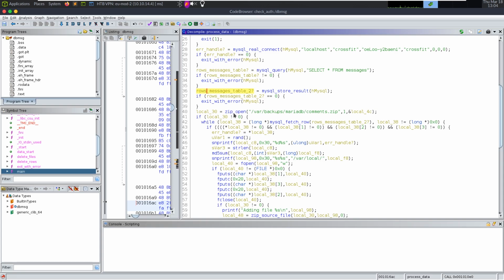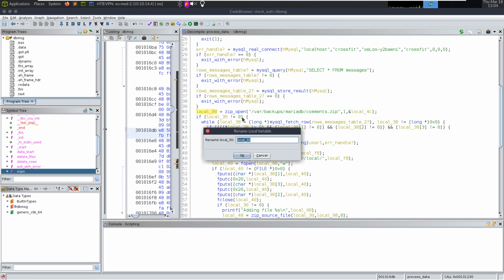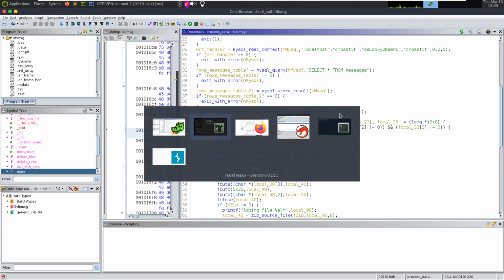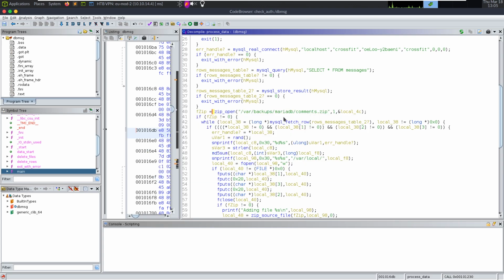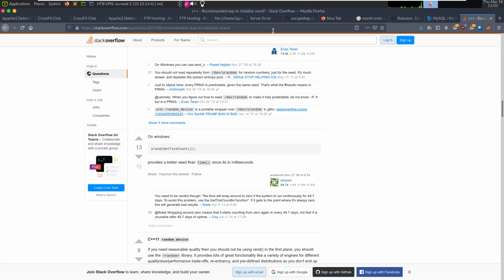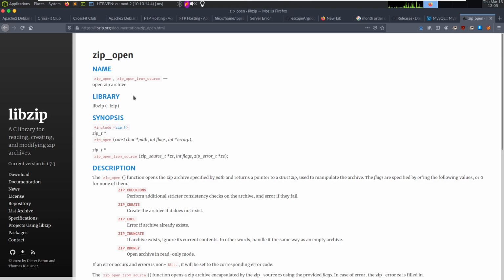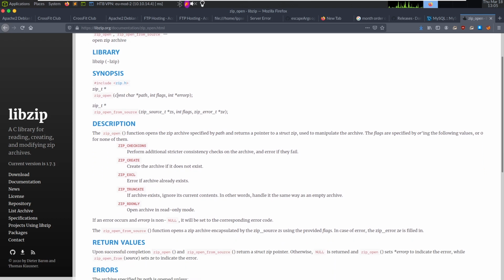So we got zip open now. So var backup MariaDB comments zip. So this is going to be zip open. So this is zip. I'm going to call it fzip, so for file zip. And then it does file name. This is probably the mode. Let's just Google, what is it doing? zip_open. Zip open. And go to the documentation. And let's see, zip open, path, flags, and error.